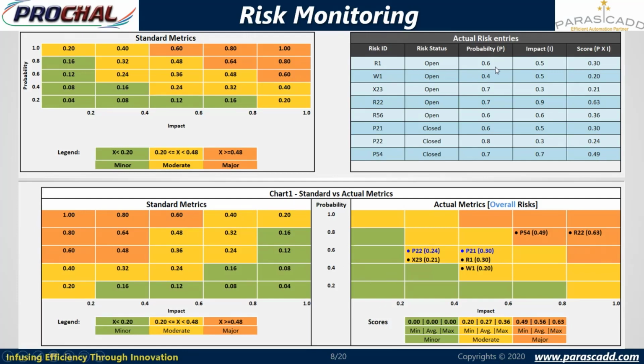The probability is 0.6 and impact is 0.5, between 0.4 and 0.5. So R1 is plotted here. This is for open risks, and for closed risks, R5 has probability 0.6 and impact 0.5, so it will be plotted the same as R1. Like this, we are plotting the risk matrix in actual manner.